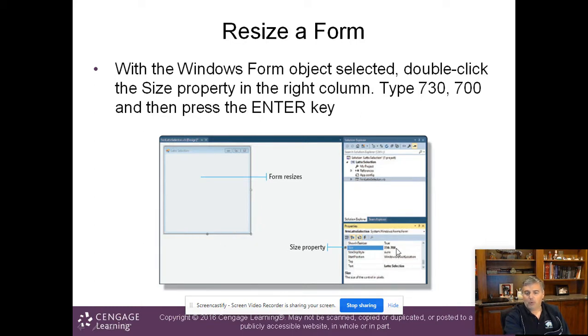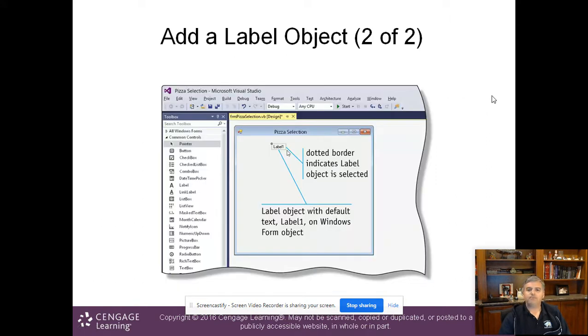If you want to be real specific about a size and you have different forms and you want them all the same size and you don't want to just eyeball it, you can make any object exact by using the property there. So they're doing that with an X value of 730 by 700. But you can just click and drag it as well.